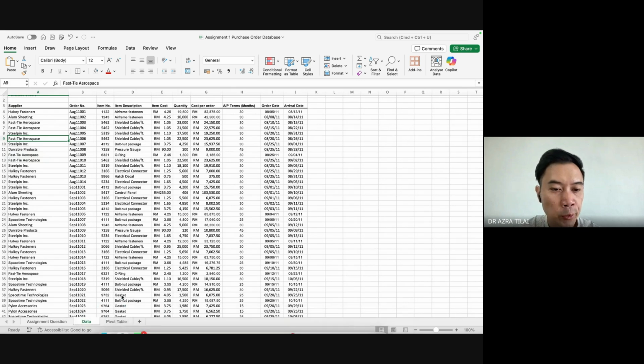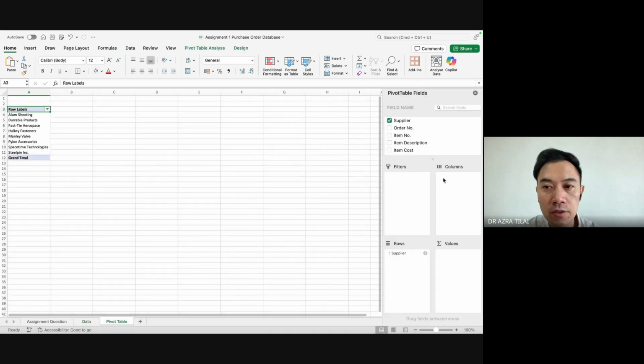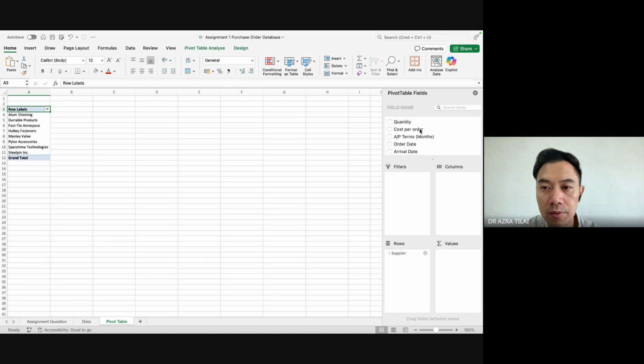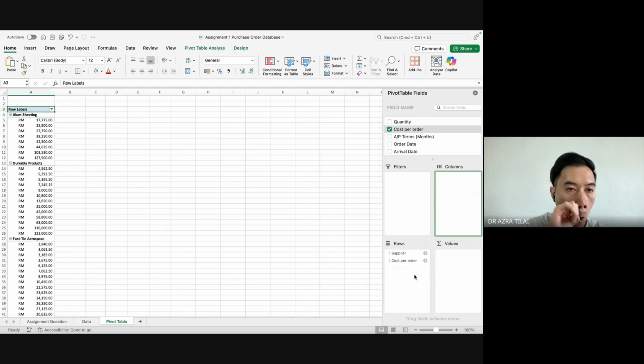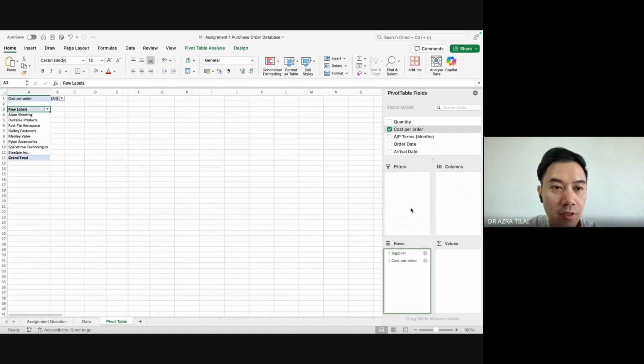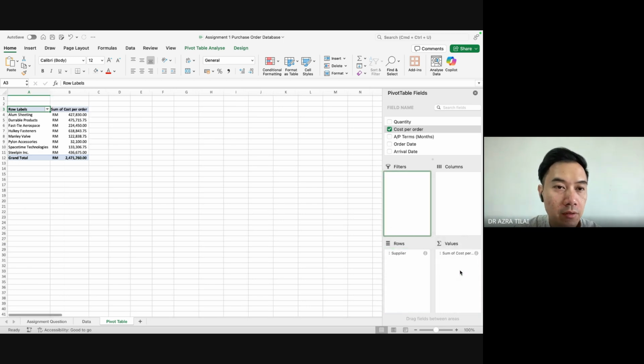So I'm guessing, what do you think? Using cost per order. Okay, let's go to find cost per order. So where do you think we would put it? We can put it in columns. Okay, it'll look like this. Or what we do is we put it here in rows. It can be like this. We put it in filter, or what we can do, we put it in values.